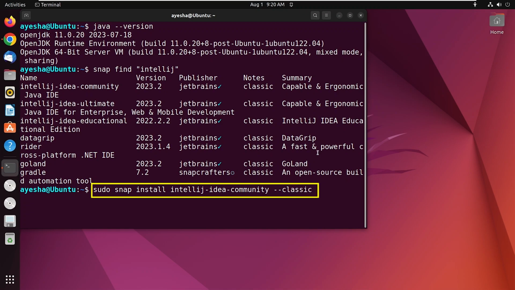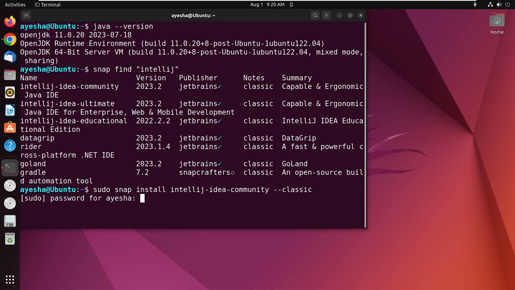Classic is for the notes. Here you can see, and hit enter. Provide your password. Hit enter again. So you can see IntelliJ IDEA Community 2023.2 from JetBrains has been installed.